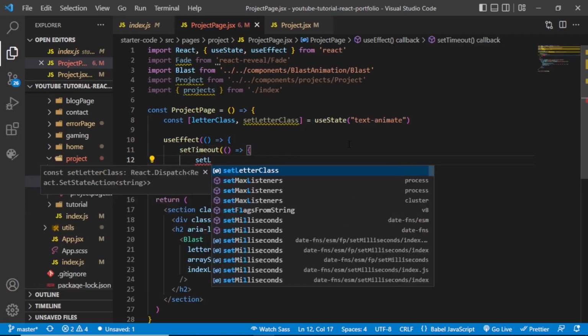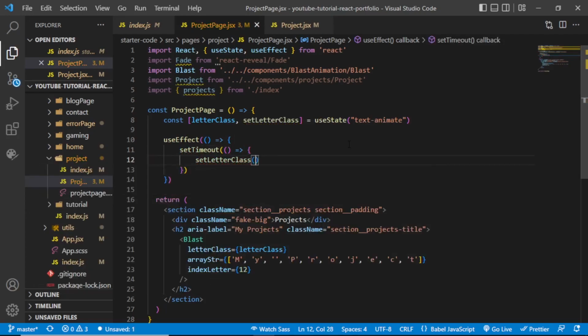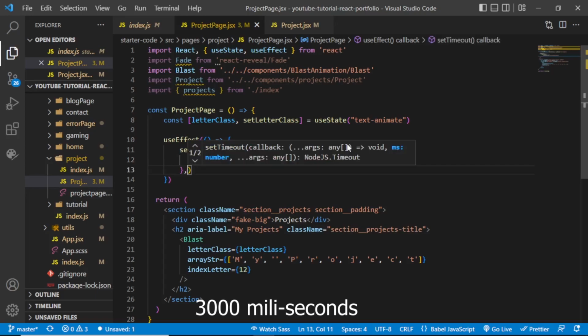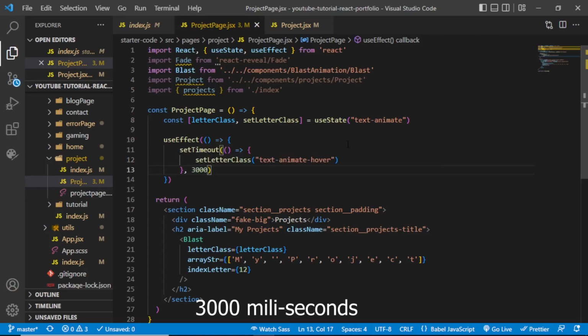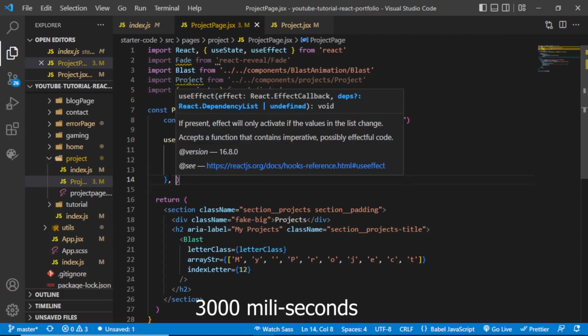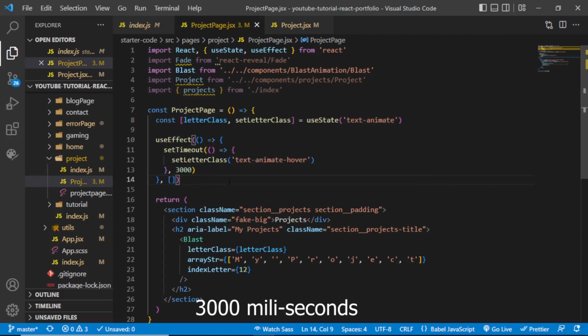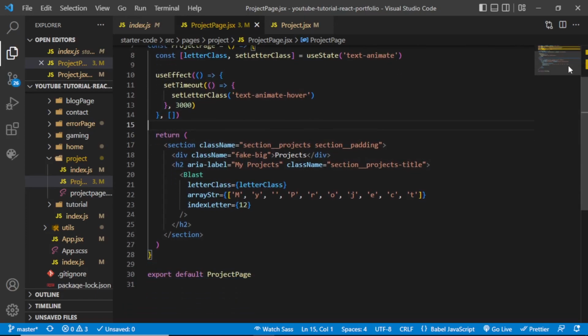So let's go with set letter class, and the class name that we are going to change it to is going to be text-animate-over. And let's pass in the second parameter with 3000 value. And don't forget to add our array of dependencies right there. Okay, so basically that is all we have to do in order to have our nice animation on my project.